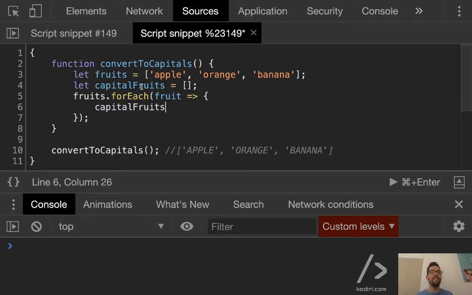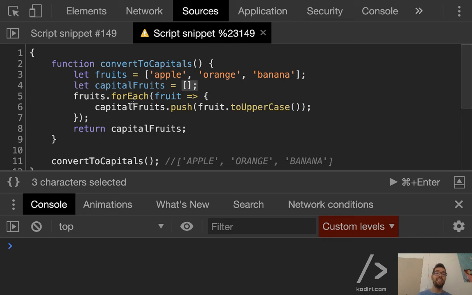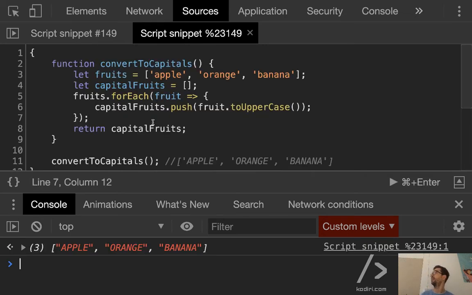Can anybody tell me how to add a new element to an array? Push, fantastic. Push. Can anybody now complete the problem? Push what? I want to push each fruit converted to capitals. Correct. And now, eventually, I can return capitalFruits. So you see, I created a new array, an empty array. Then for each iteration, for each fruit, I will fill the basket. So first of all, let's see if it works. Here you go. That's exactly what I wanted.